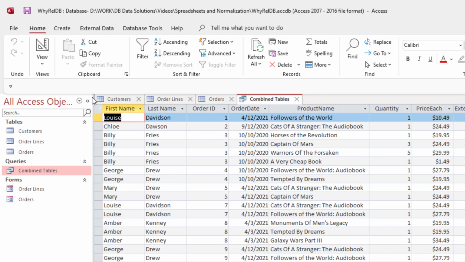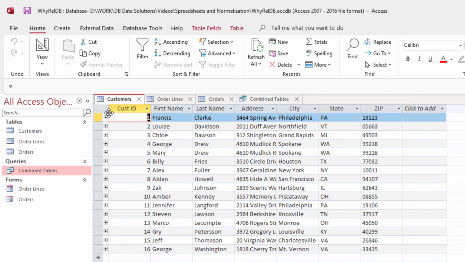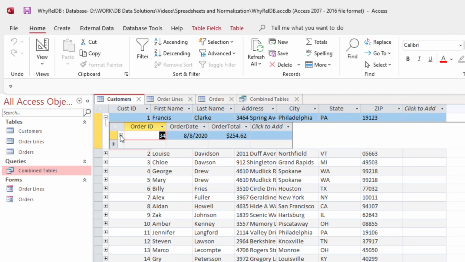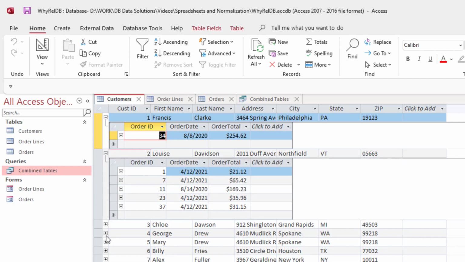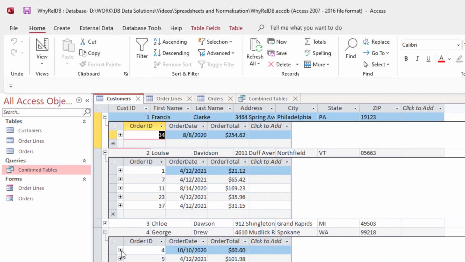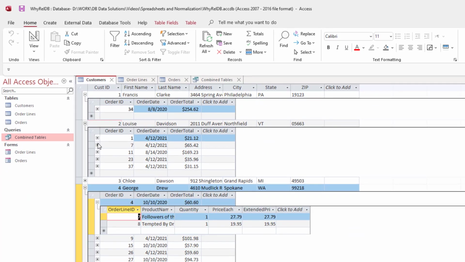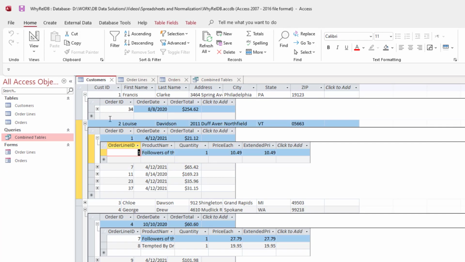But I want to show you a couple things here. Notice customers, we can actually have subtables to show you how this is related. Customers, if I click on Frances Clark, I can see all her orders. Louise Davidson, George Drew, I can see all the orders. And I can even click into the order to see all the order lines. See, this is what we mean by relational.